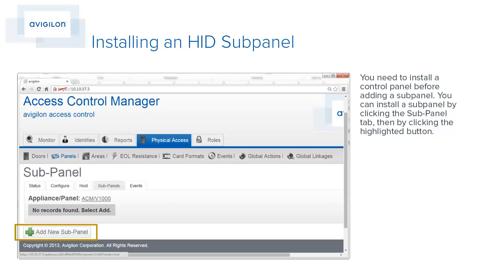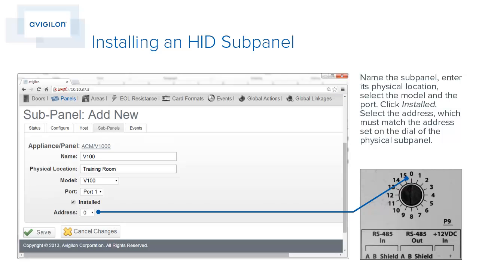Before installing a subpanel, you need to install a control panel. To learn how to install a control panel, consult Avigilon Access Control Manager help files or the training material available on this topic. After installing an HID control panel, you can install a subpanel by clicking the Subpanel tab, then by clicking the highlighted button. First, name the subpanel and enter its physical location. Then, select the model and the port. After, click Installed, or Avigilon Access Control Manager will not recognize the installation.